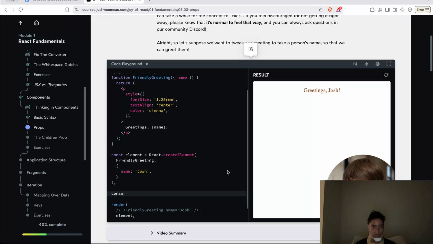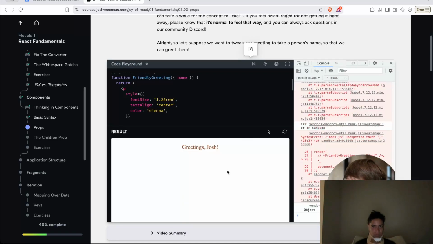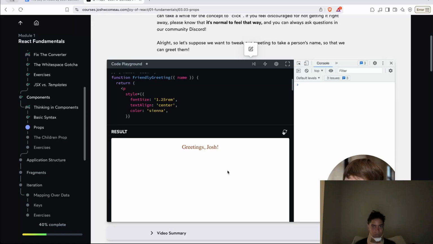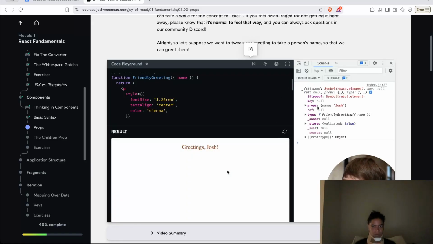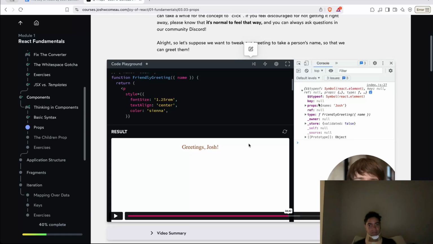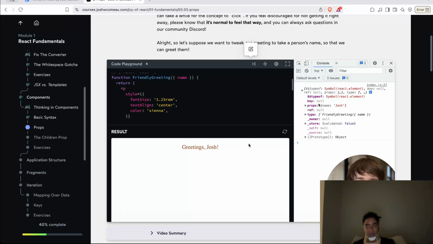Then I'm going to console log element. And if I pop open the console, and we ignore the plethora of errors that have crept up in there, what we see is this React element, right? It's a JavaScript object, as we talked about. What we see here is a React element, which is this JavaScript object.